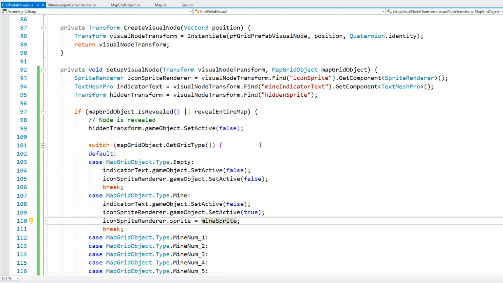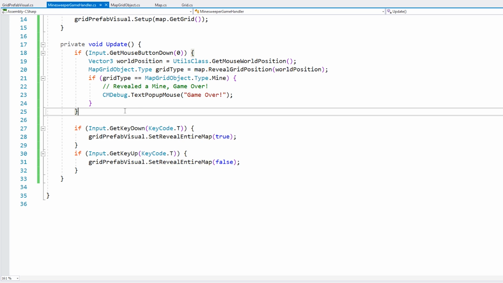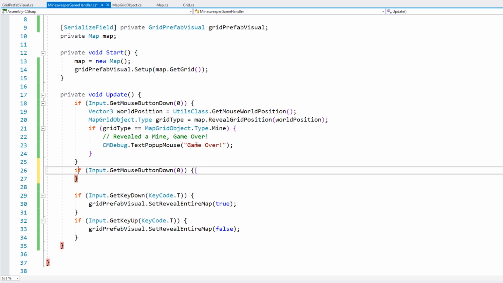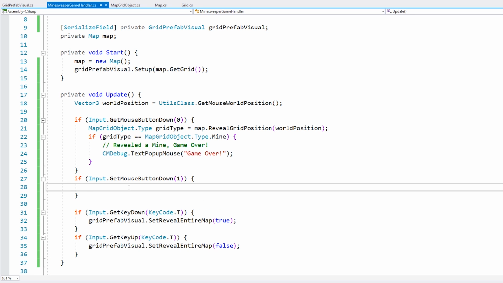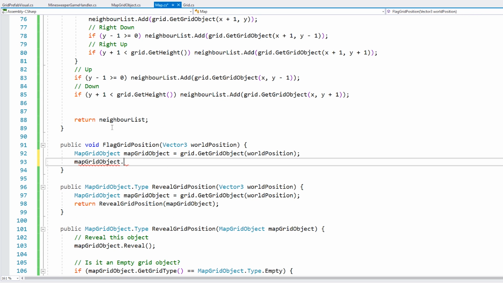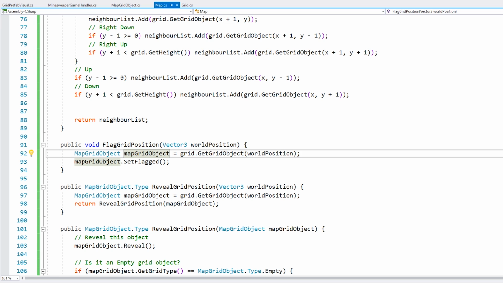Now we can go into the Minesweeper game handler, and in here we're testing on left mouse button to reveal, okay. And now let's also test for the right mouse button. So on the right mouse button, we want to flag our current worm position. So let's make that function on the map. And all we do is go into the map grid object and call set flag. Okay, so that should do it. Let's see if we can see the visuals.